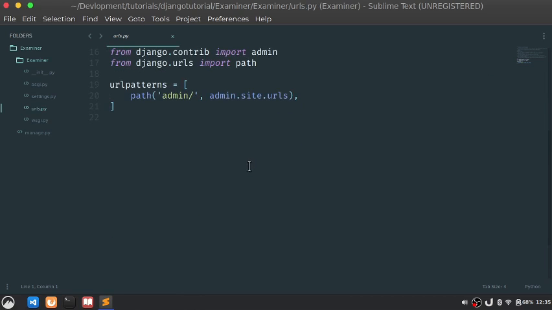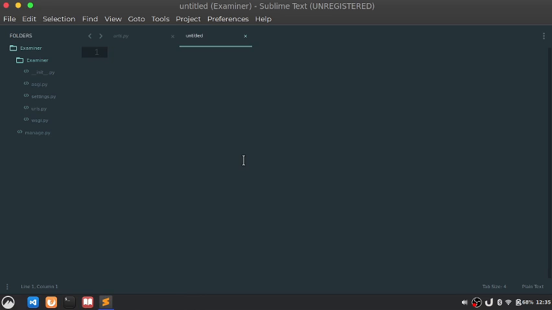Now, URLs are what a user sees when they go to your app. Let's say you deploy your app with the name examiner.com. This is the URL of your app. After this slash, you can have routes like examiner.com/home or examiner.com/exam, where you can host the exam.